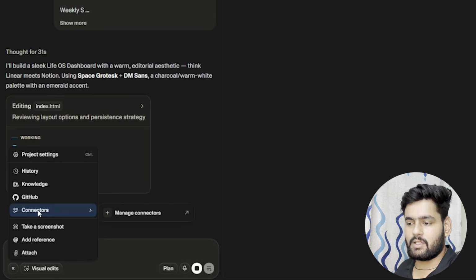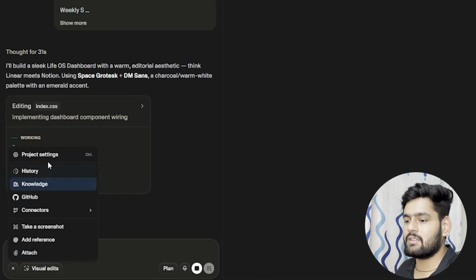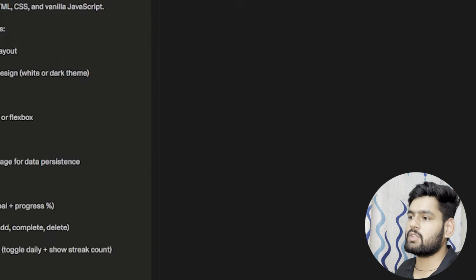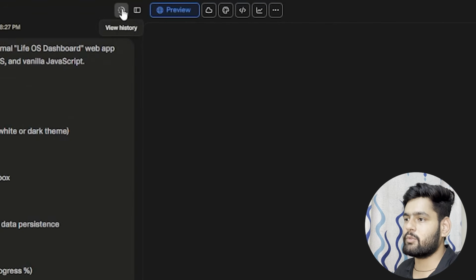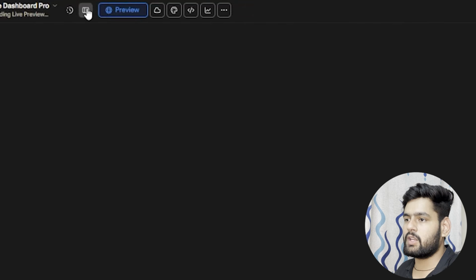Giving a knowledge base. Connectors, again, I explained to you already. Adding references, adding images. You can see the history. You can also see the history from here by clicking here. If you make it collapse, you can open it again. You can close it from here. You can open it again from here.